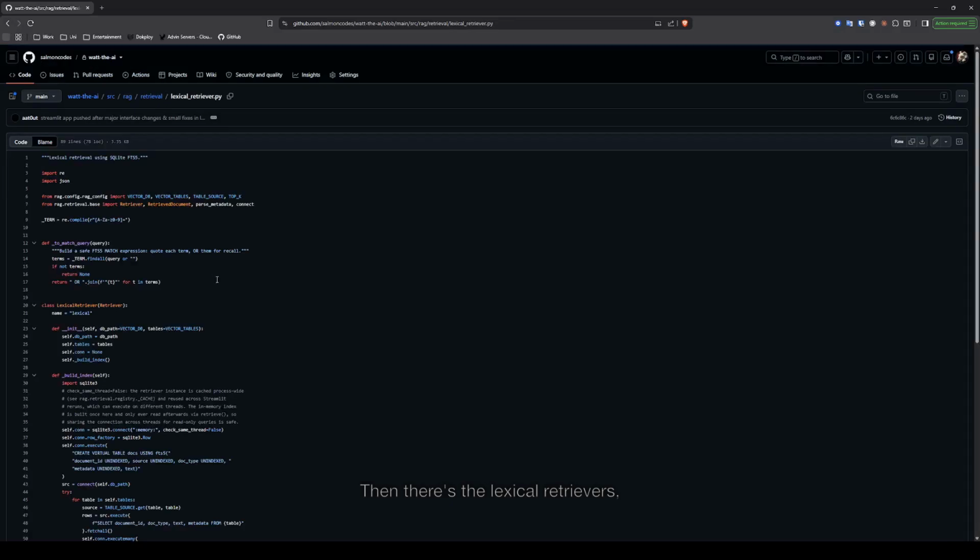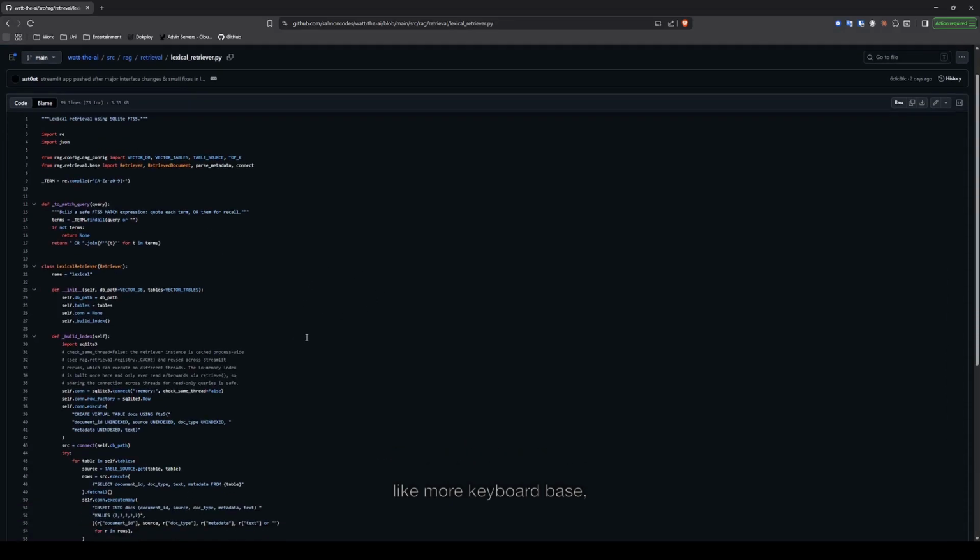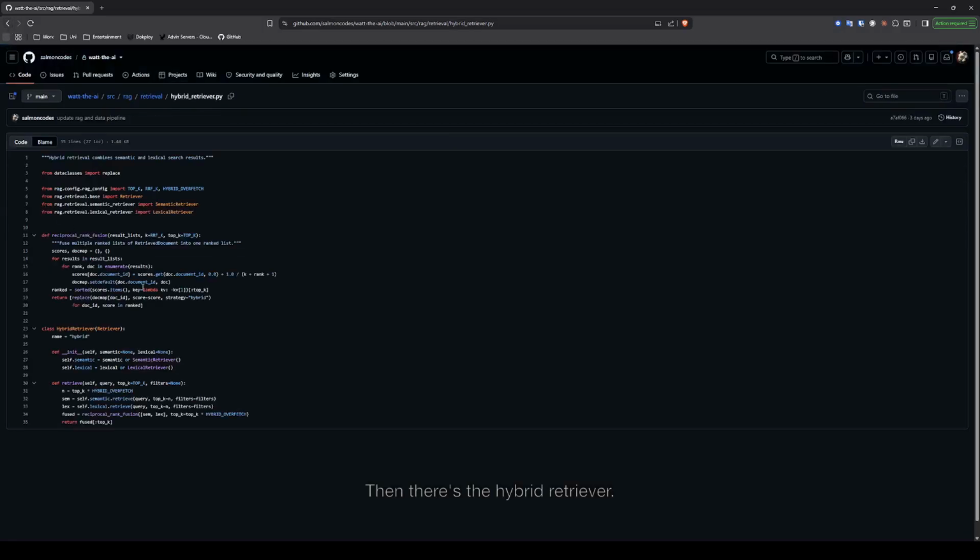Then there's the lexical retriever. It's more keyword based. This is useful when exact words like water, energy, data centers, or company names and stuff like that matter. Then there's the hybrid retriever. This combines both lexical and semantic retrieval, so we are not relying on just one search method.